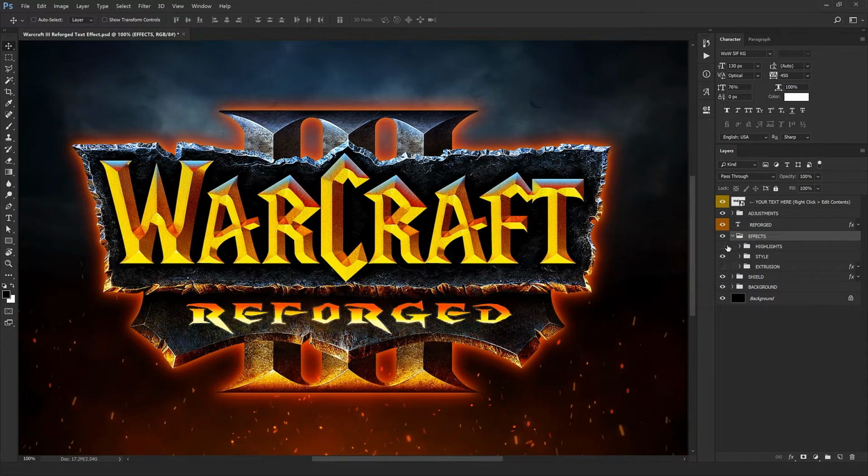The effects folder contains the main styles and the main layers, and I suggest you just ignore this folder. The highlights folder is this highlight which you see on the text, just like the main logo. You can switch it off or just leave it remaining.